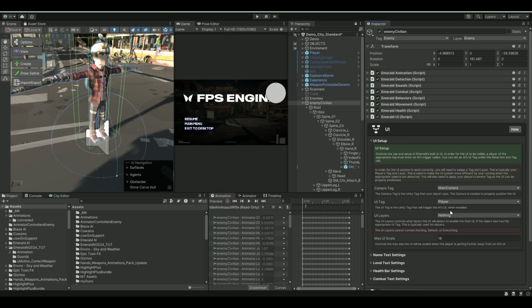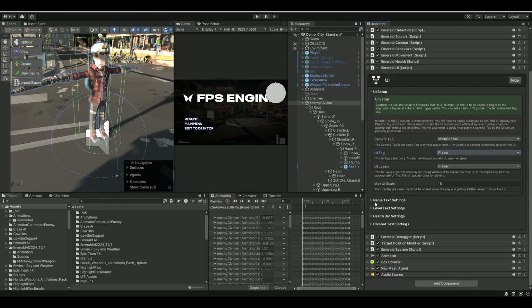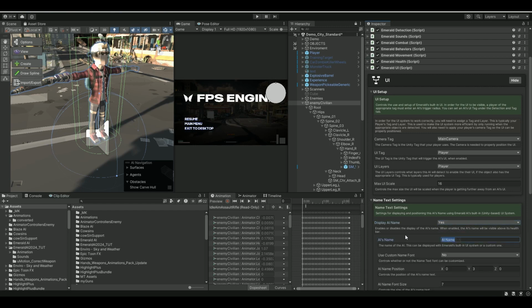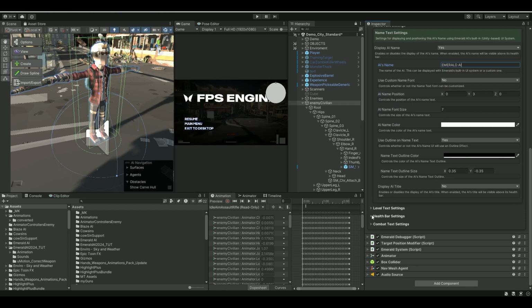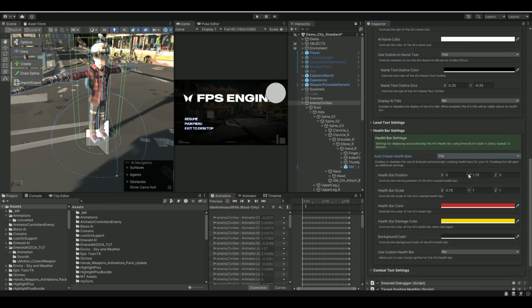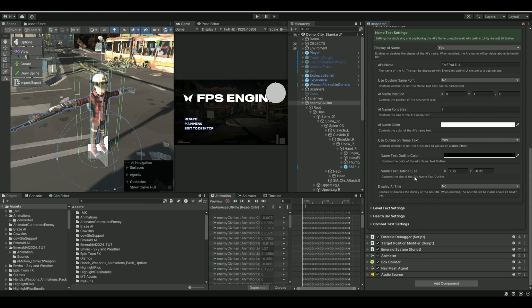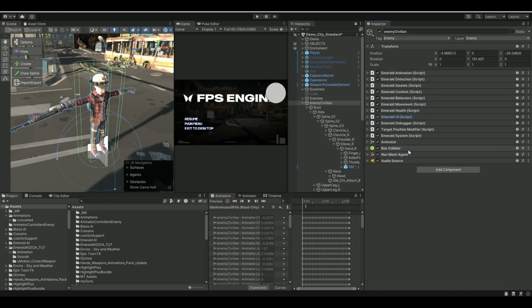So UI tag, player, UI layers, players as well. And let's see here. Name, display name, yeah, let's give him a name. Emerald AI. And let's see here, we want a health bar. And where do we want that position? So you can see this red line here. Just move that a little bit up, like so. Cool. That was for the UI component.